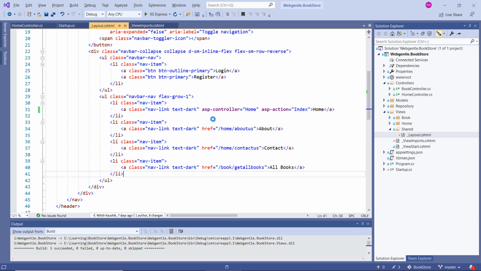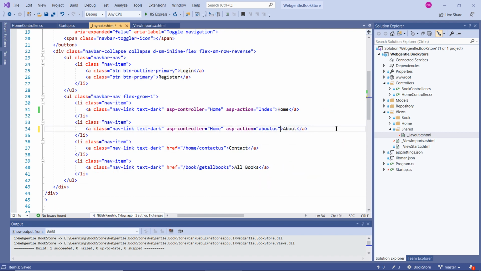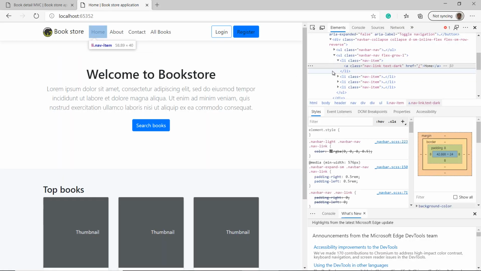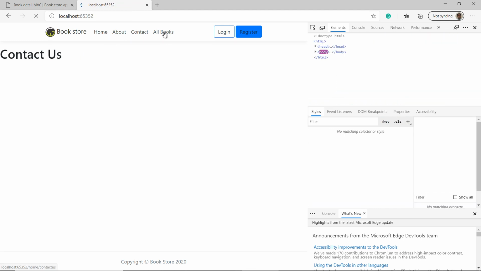Now let's update all these tag helpers. Okay, we are done with all the changes. Let's save it. Now let's expand the other links as well. So this time you can see we are getting the same href that we were getting in the previous HTML elements. If I click on this about, you can see all the pages are working fine.